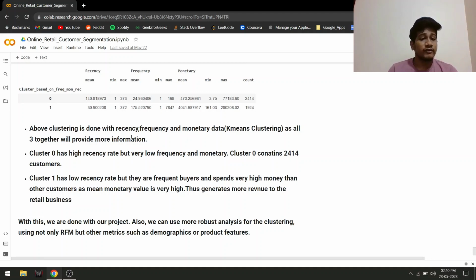The above clustering is done with recency, frequency, and monetary values using k-means clustering, as all three together will provide more information. Cluster 0 has high recency rate but very low frequency and monetary. Cluster 0 contains 2414 customers. Cluster 1 has low recency rate but there are frequent buyers and they spend very high money compared to other customers, as the mean monetary value is very high. Thus they generate more revenue for the retail business.